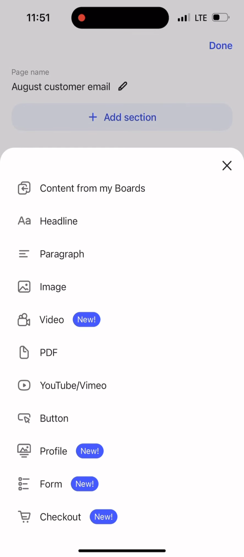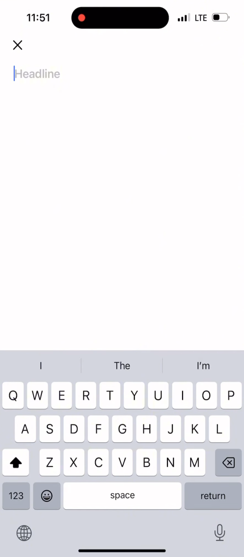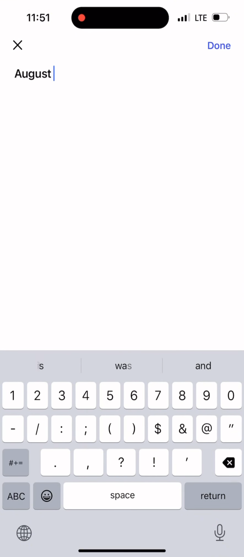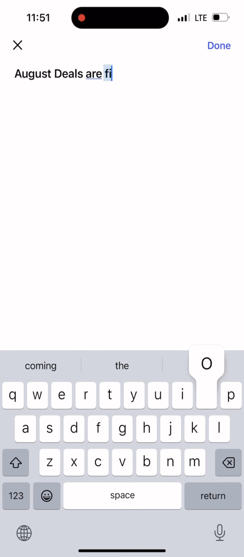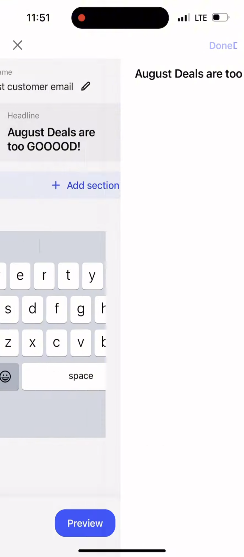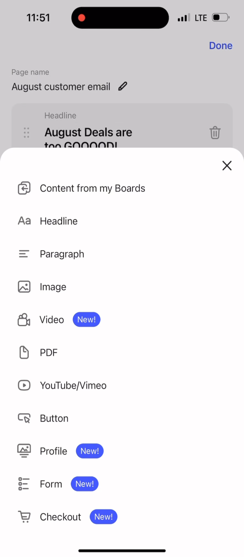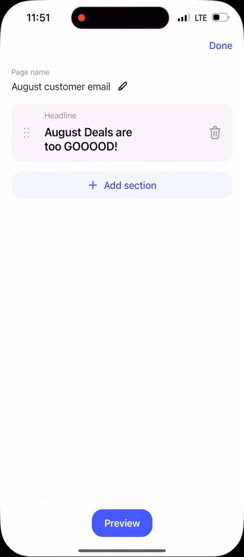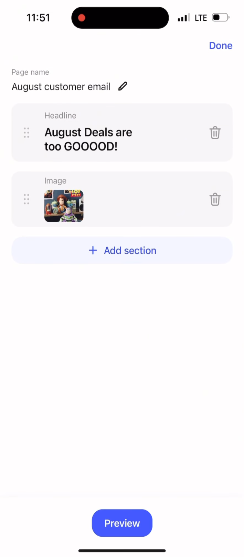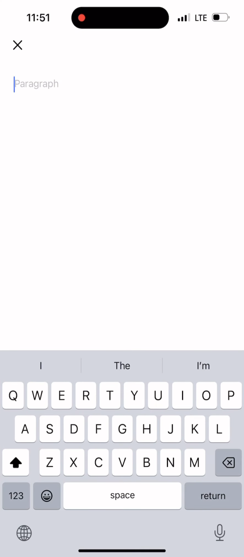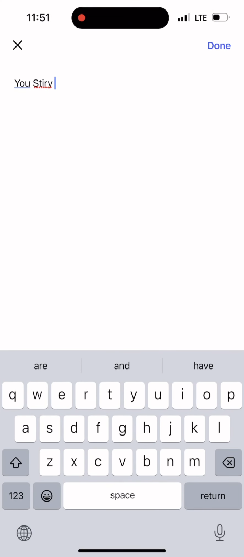Then you're going to click Add Section, and these are all of the options you have. So we're going to do a headline. Add another section. We're going to do a picture. We're just going to click a picture from the marketing tab for a Toy Story collection that's releasing. Then I'm going to click paragraph, and this is where you're going to put all the meat, meaning like the description of what you're talking about.